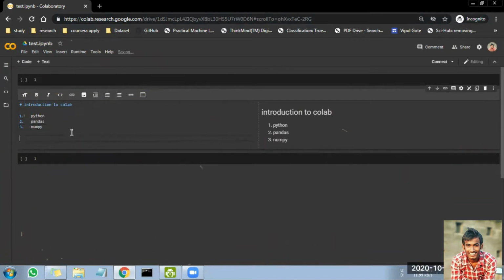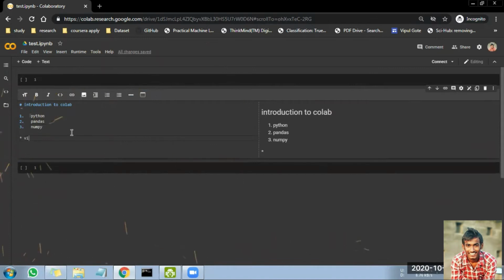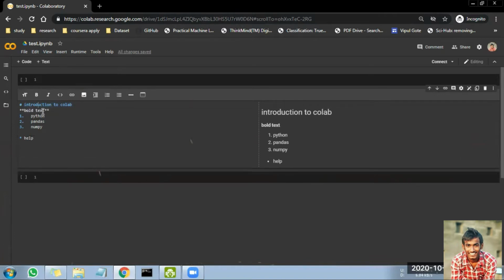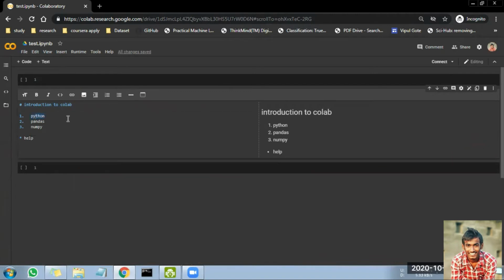Also you can use a dot. You can see the preview also on the right side, so you can write text in this format. You can make it bold. See guys, here the bold text appears. You can also do it with this. See, introduction also got bold. So next, this one was a text cell.